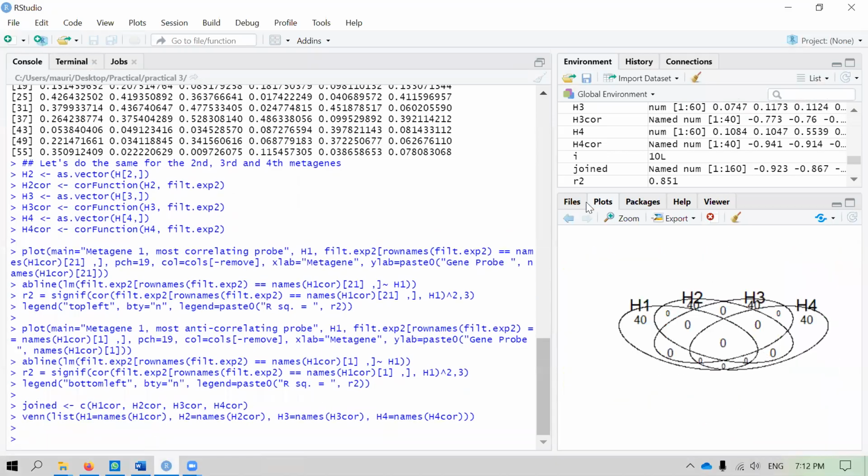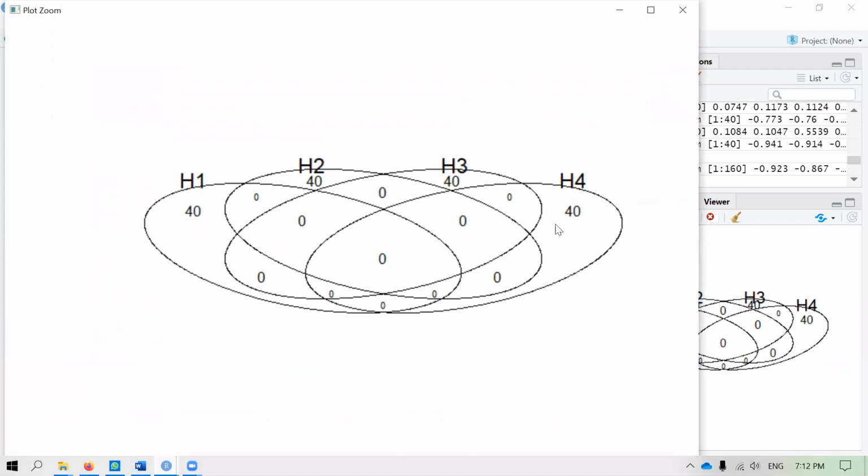Now, if you look at the Venn diagram here, we have no overlaps. So we can find that there are 40 probes that are significant to each of groups 1, 2, 3, and 4. So there are no overlaps. This set of 4 meta-genes seems to be pretty useful. We do not have meta-genes that are correlated or anti-correlated with meta-gene 1 that are also correlated with meta-gene 2 and so on. So this can be quite useful.